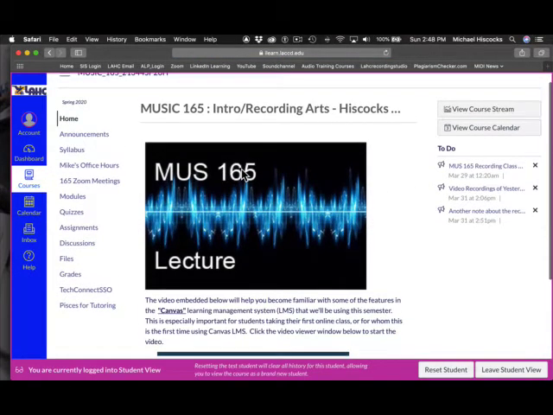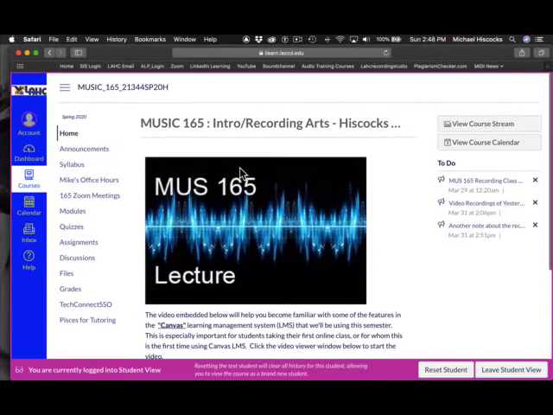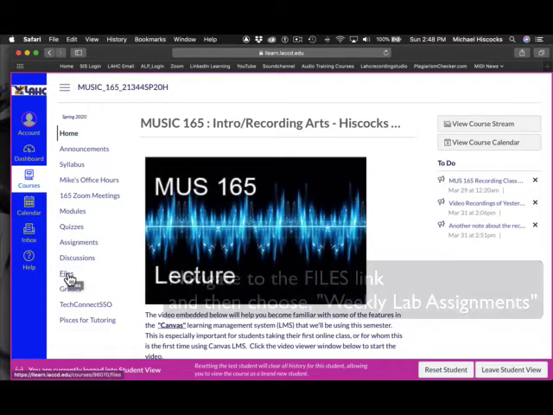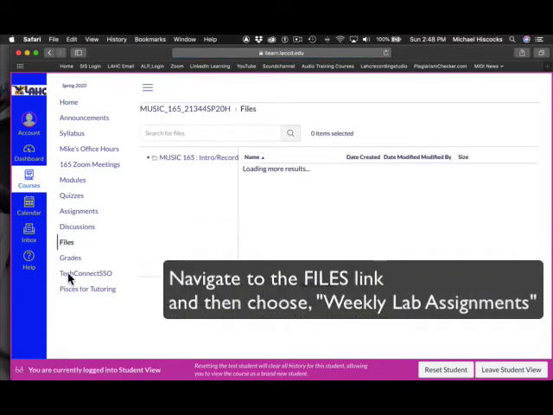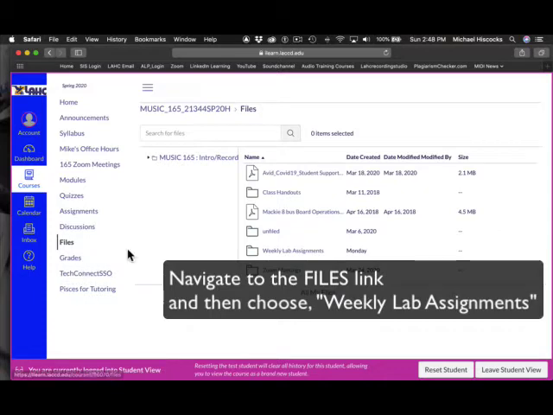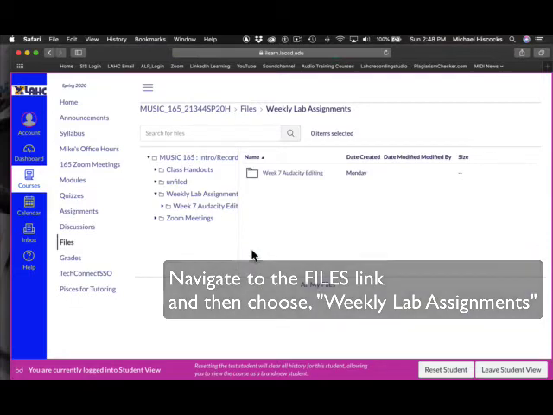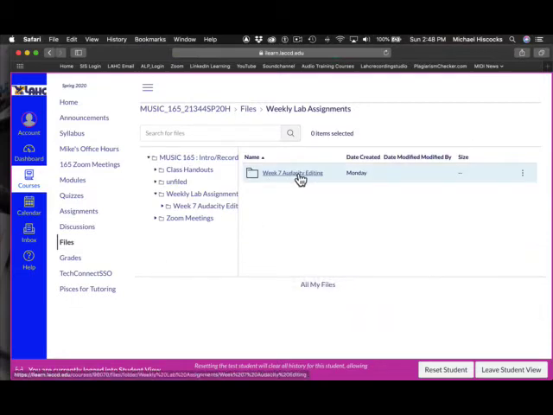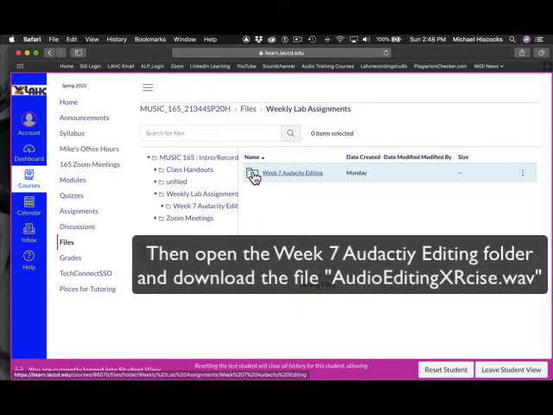Okay, so when you log into the website, it brings you to the home page. If you look along the left, you'll see several links. The one you want to go for is the one marked Files. Click on Files, and then there are some folders over here. The folder where our assignment will be is in the Weekly Lab Assignments. So we'll click on Weekly Lab Assignments, and then Week 7 Audacity Editing. That's the folder I want to go to.